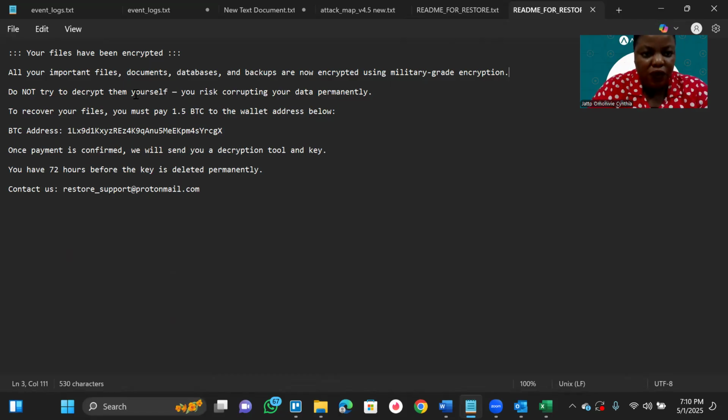"Do not try to decrypt them yourself. You risk corrupting your data permanently." The first line is giving the information, the overview of the situation. It has painted a picture of how bad the situation is. The second line is now giving a warning. The first line has painted the scenario, so the second line says, yes, we've said we've encrypted everything.